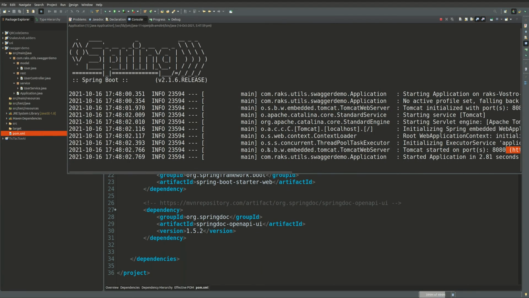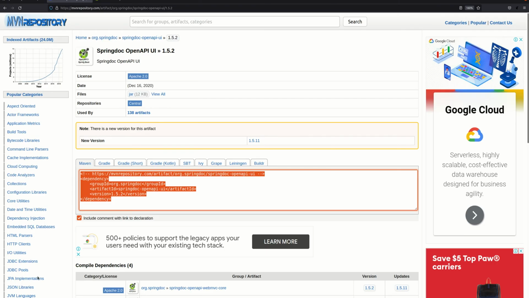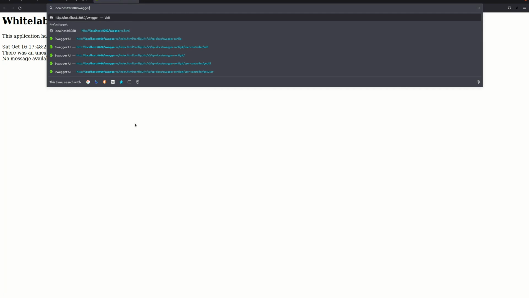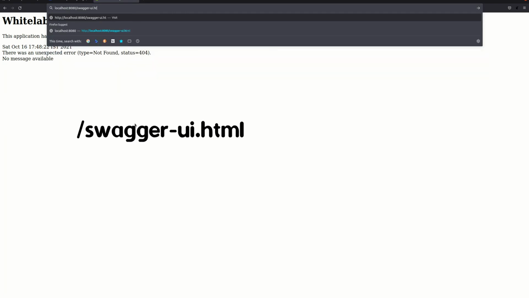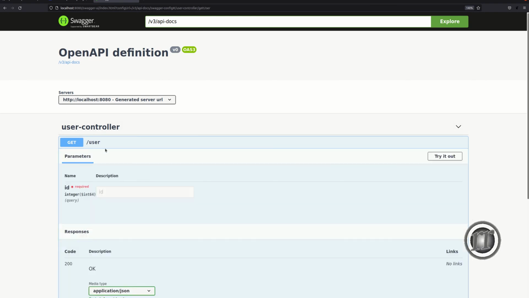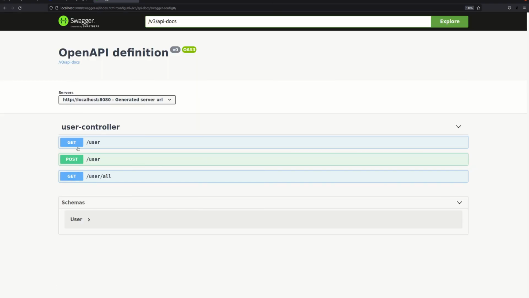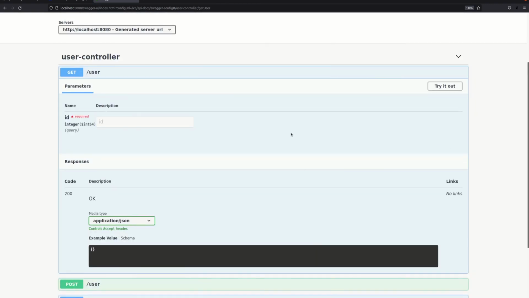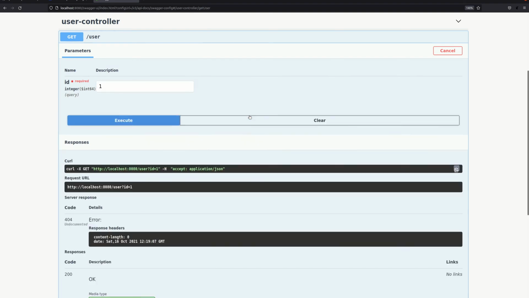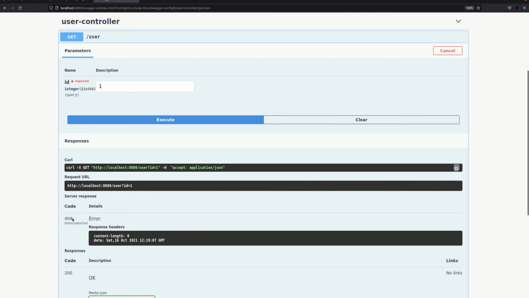So we will go to the browser. To access the Swagger UI, you will have to go to swagger-ui.html. As you hit this URL, you can see the documentation for all the APIs you have declared is automatically generated. You can also try it out. If we try to get the user with ID 1, it says 404, so the user is not there currently.